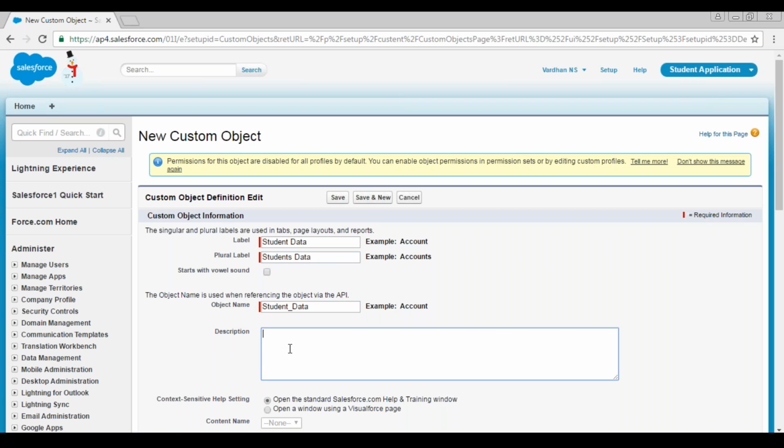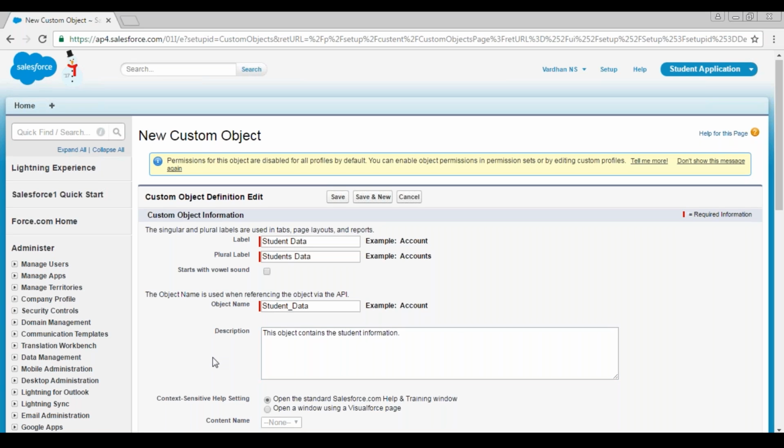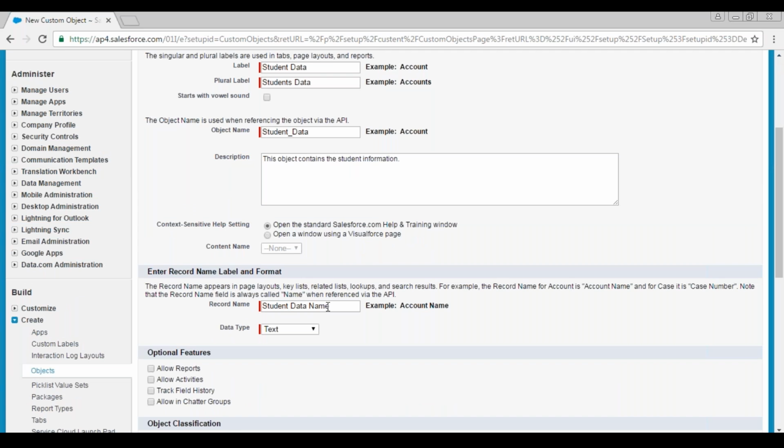Okay, let's add the description as: this object contains the student information. All right. Then you can choose the record name here.